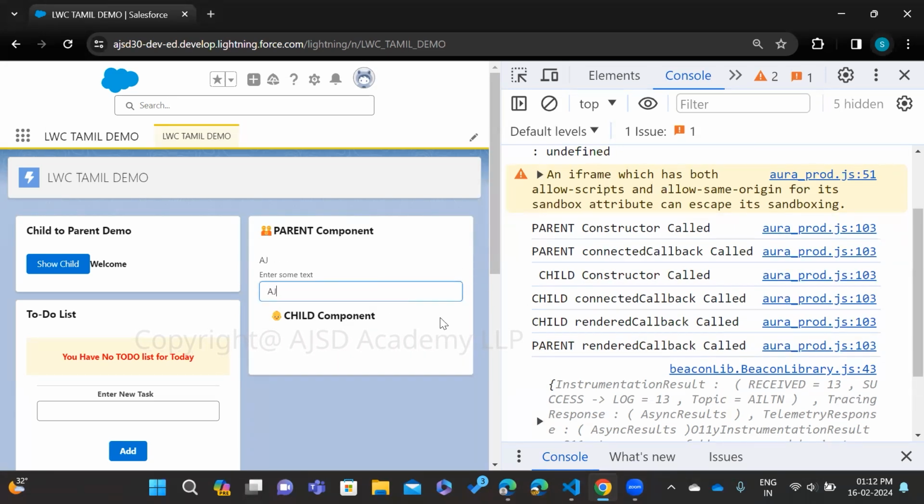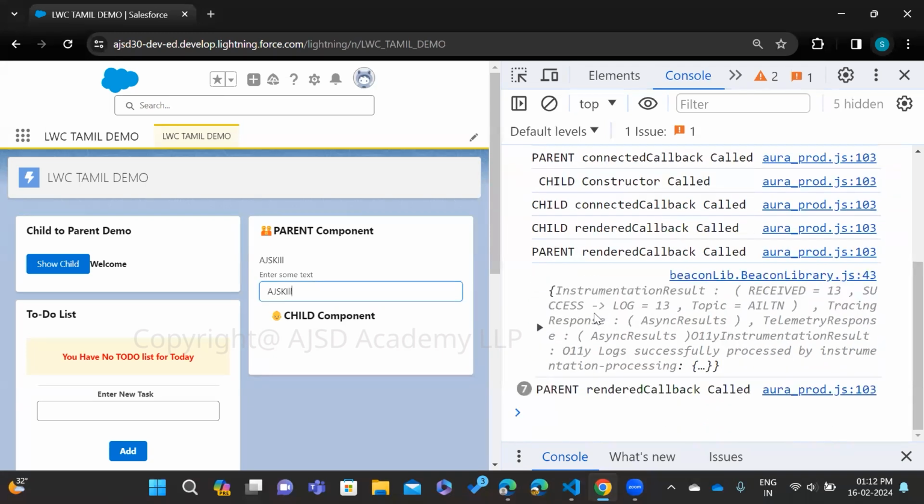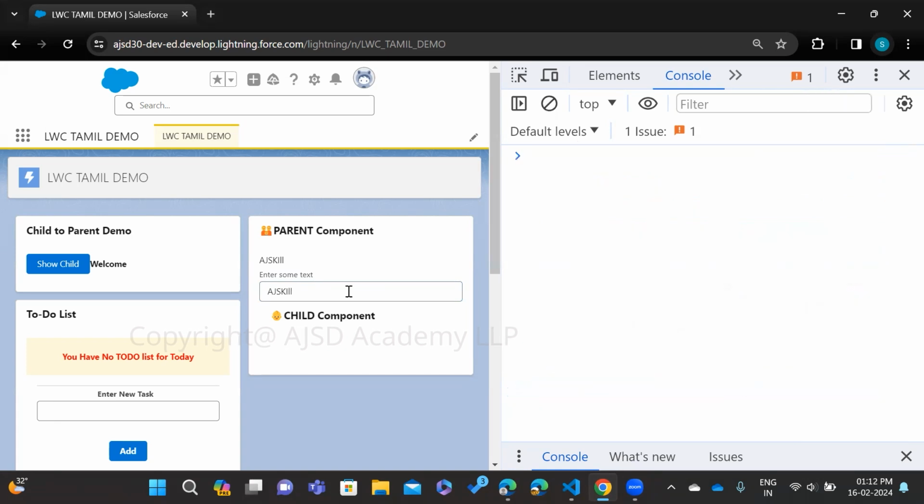Say, for example, I'm going to type AJ skill. I will just clear the console. You can see here how many times it's getting invoked: 7 times. Let me clear the console again. I'll just type.